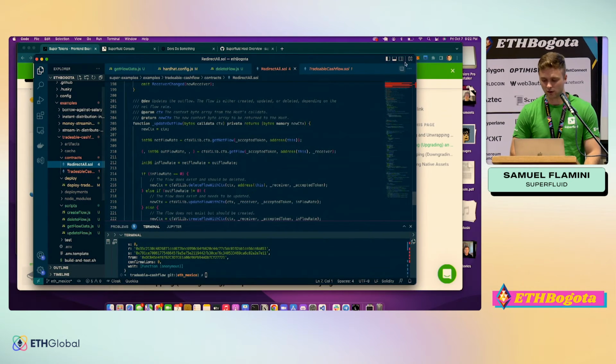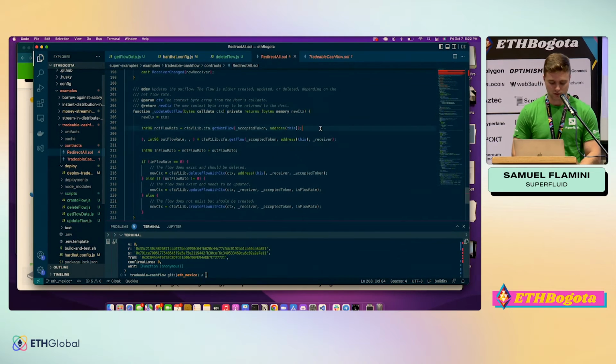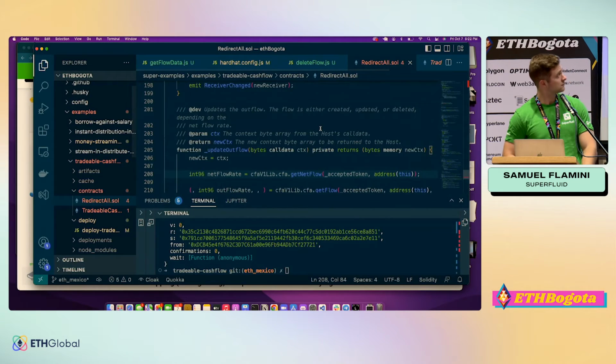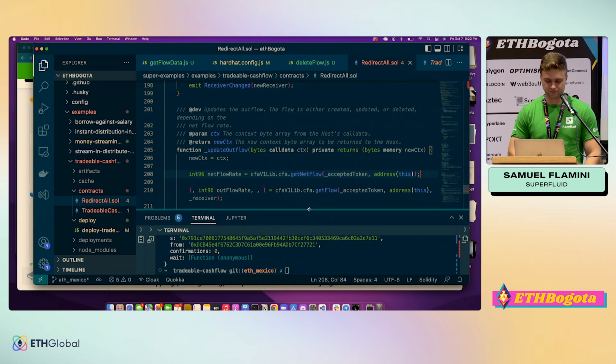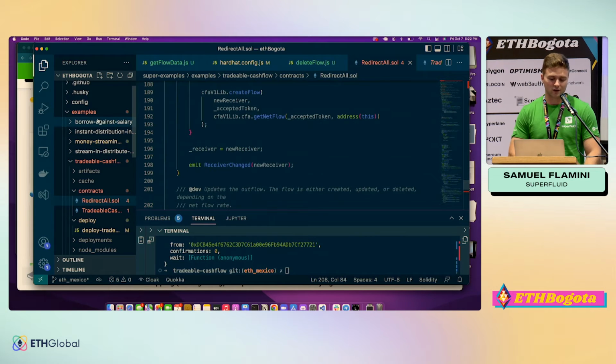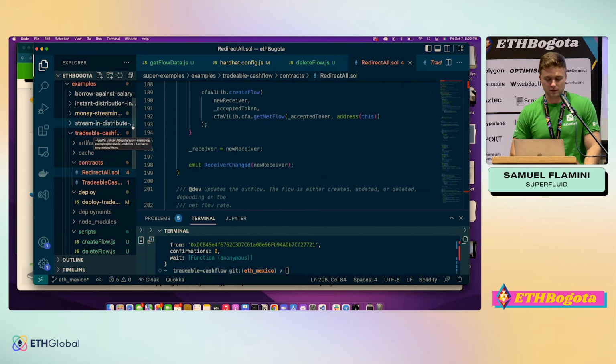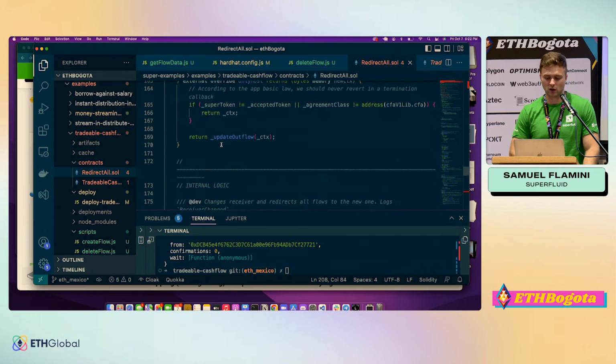We have this in our main repo. I'll zoom way in. Hopefully you guys can see that all right. But inside of our examples, this is inside of our super examples repo, we have this tradable cash flow example here, okay? So this is gonna look exactly the same as it does here, as it will in that repo. We have two contracts. And the first one is called this redirect all contract.